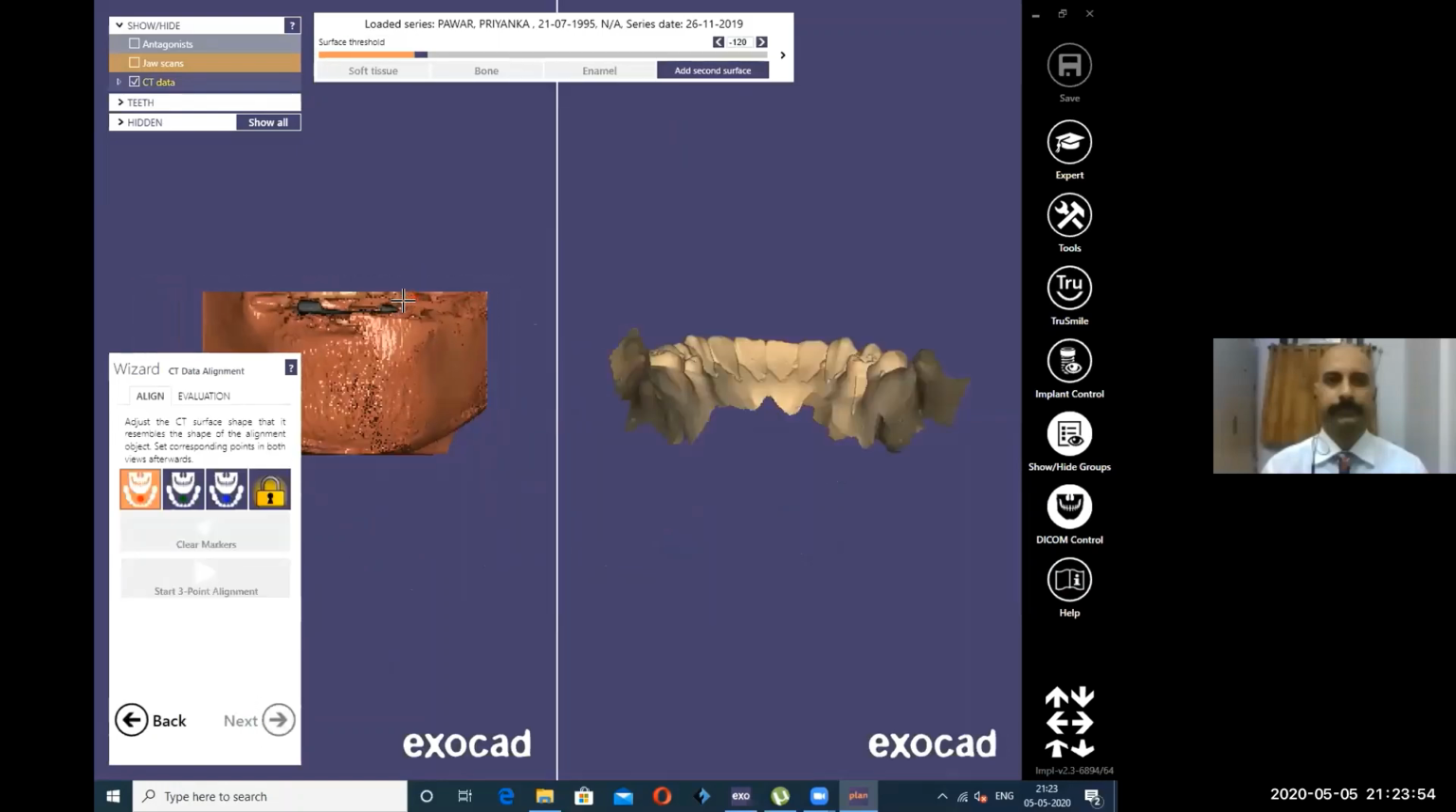Now this comes the most important stage of the software, which is registration, meaning merging of the CBCT data with the intraoral scan data. Generally this stage is done in two steps. The first step is manual alignment. The second step is auto alignment. So I will show you now how we do the manual alignment.